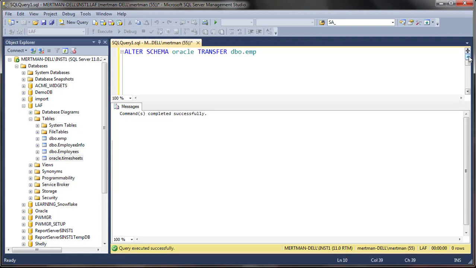It's really easy. All you do is you say alter schema oracle by transferring emp from dbo. So alter schema oracle transfer dbo, and so on. So I do it and it's that simple. Did it work? Let's take a look. And there it is. Now emp is owned by oracle.